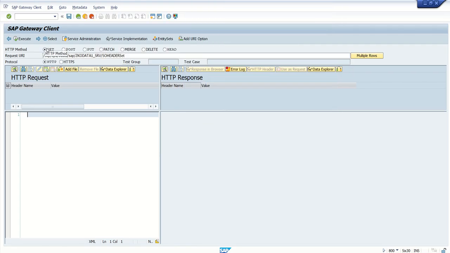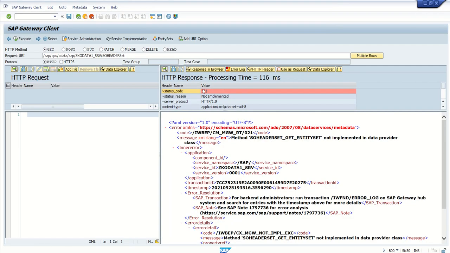Select the GET method. Now suppose I am not passing any key field here, and if I execute, the system will give the error 501, not implemented, because we have implemented only the get entity method, and that will get triggered only if you are passing the key field. So how to pass the key field? Here we have to pass the SO number. Let's say 13. So this is how to pass the key field value.